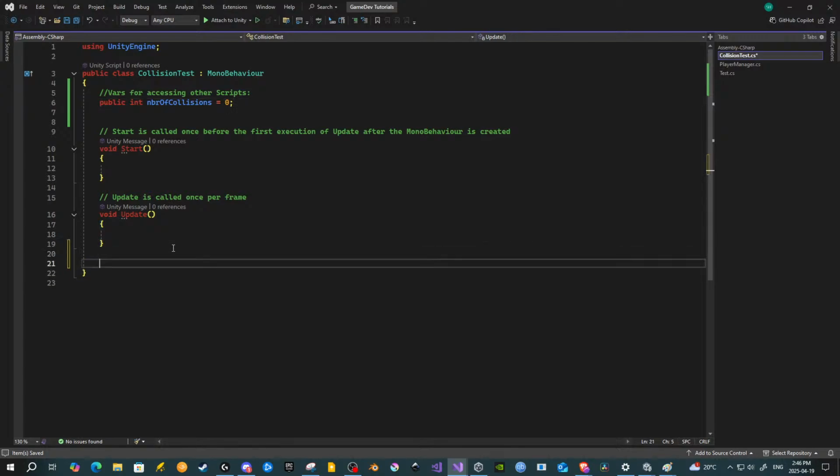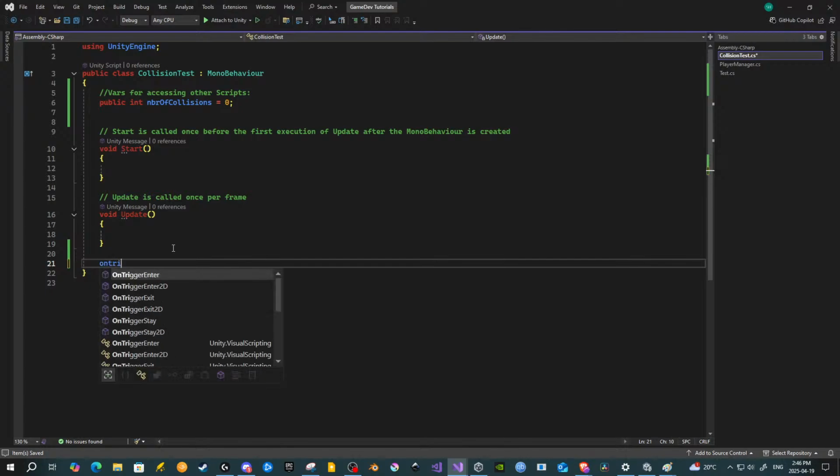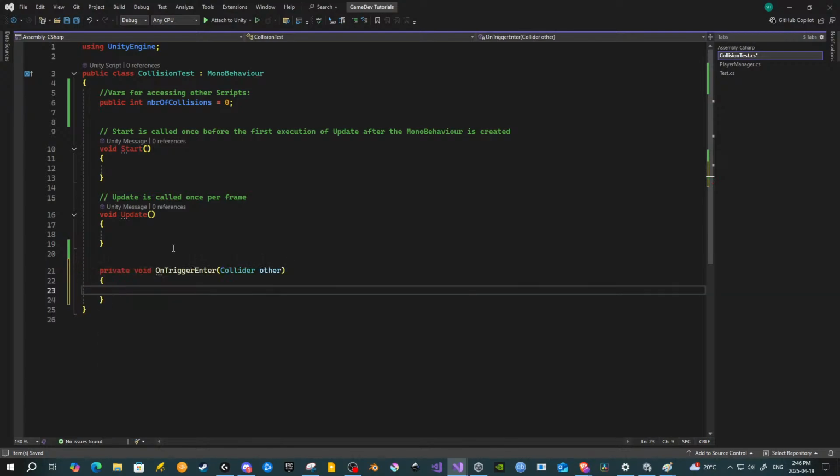And now here, this is the most basic way of doing collisions. Eventually I'm gonna show you guys a fancier way of detecting collisions, but for now I'm just gonna show this, right? This is its own function and it's gonna be called OnTriggerEnter, okay?